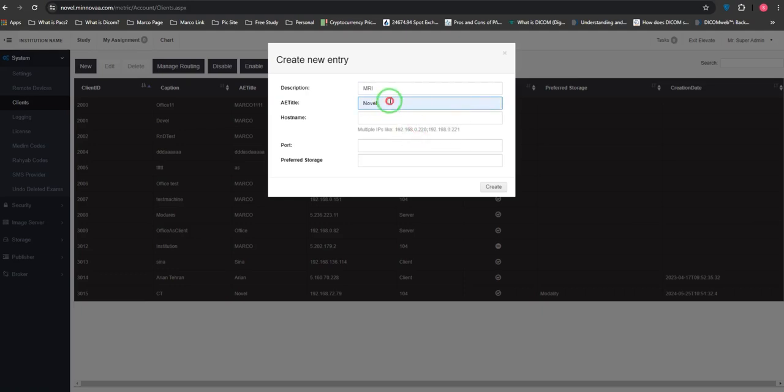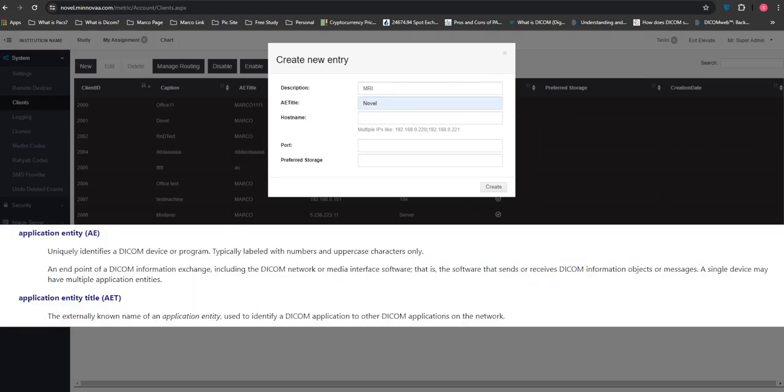Let me give a brief explanation of AE title. A modality refers to a device that communicates using the DICOM standard, such as imaging devices like CT scans and MRIs. AE stands for Application Entity, which uniquely identifies a DICOM device or program, typically labeled with numbers and uppercase characters only. An endpoint of a DICOM information exchange, including the DICOM network or media interface software, that is, the software that sends or receives DICOM information objects or messages.